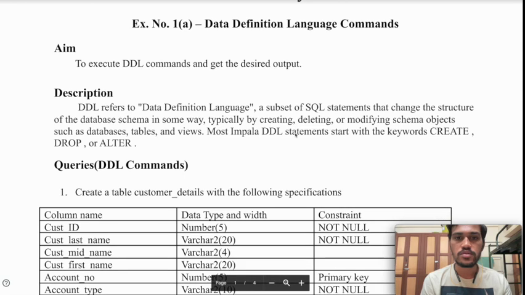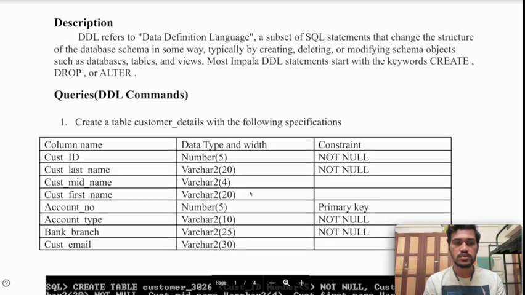DDL refers to data definition language, and it is a subset of the SQL commands that is basically used for designing the schema of any database. Through this we can use create table, alter table, and delete tables, and hence we'll be modifying the schema elements. And then we also have the drop command through which we can drop the table altogether. So we'll be checking out these commands.